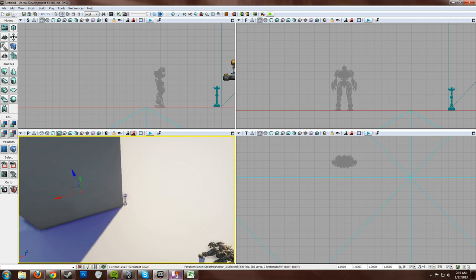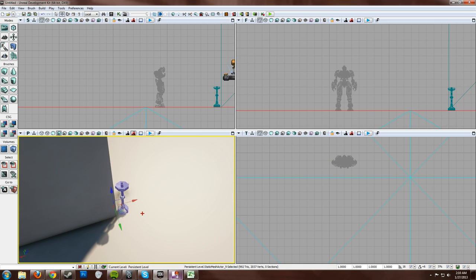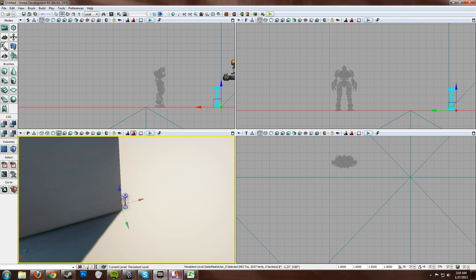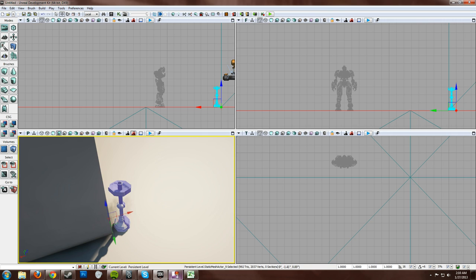Alright, that is how you export from Maya to UDK, setting it up properly, and also fixing your scaling issues at the same time.